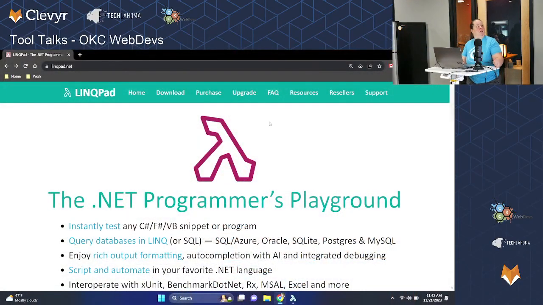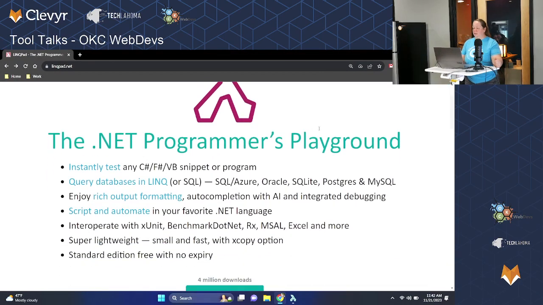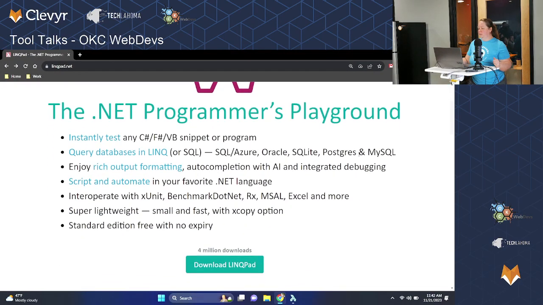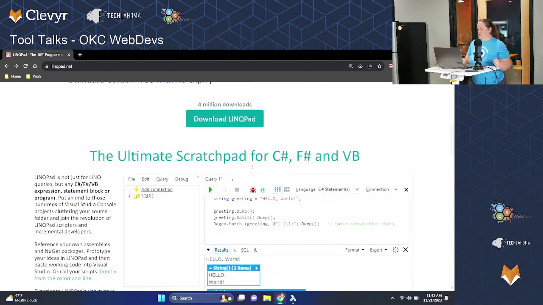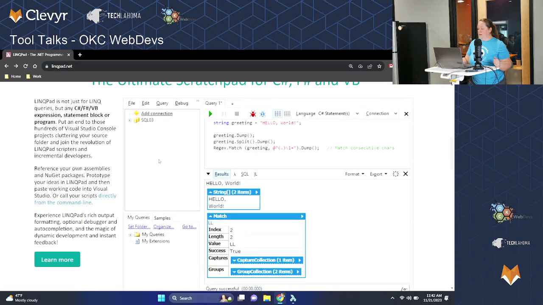All right, the tool I want to tell you all about today is called LINQPad. If you go to linqpad.net, this is what you'll see. It tells you that it's the .NET Programmer's Playground. It talks about some things that are great about it: testing your code, querying databases, output, several different things here. And here's a screenshot, and I'm going to actually show it to you.